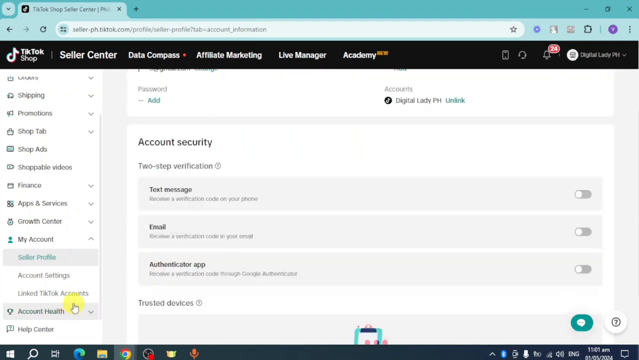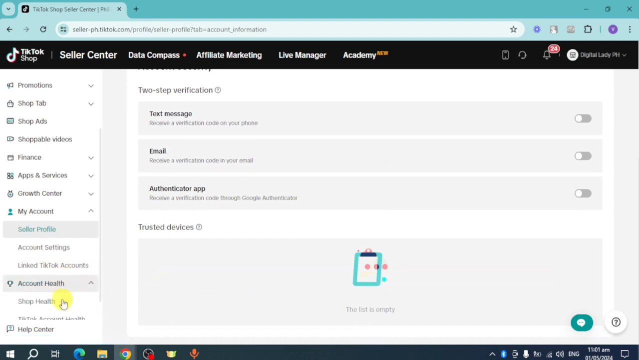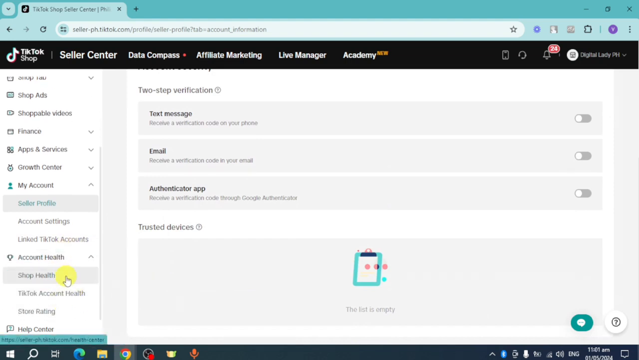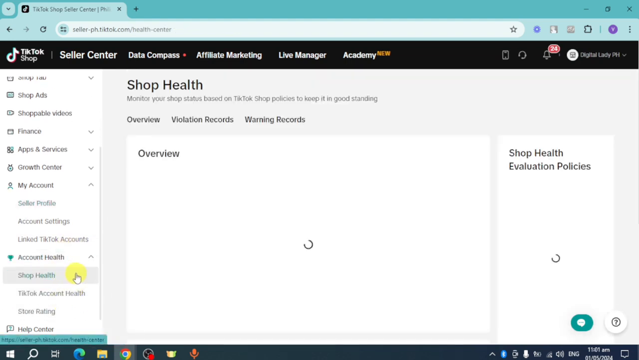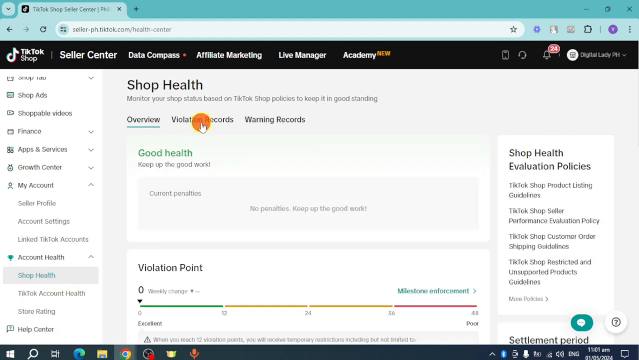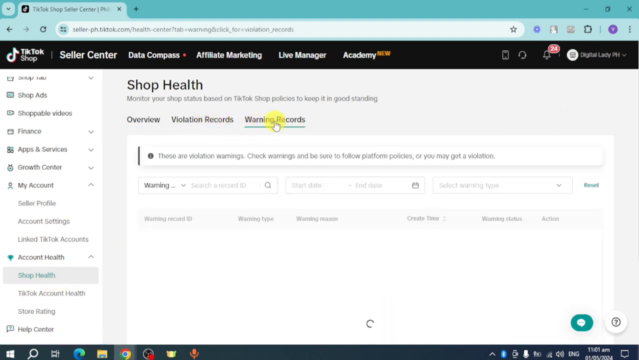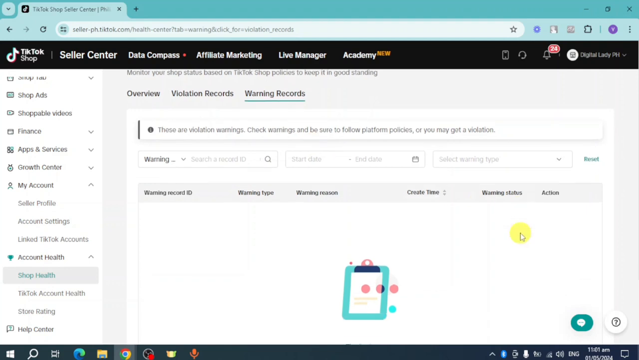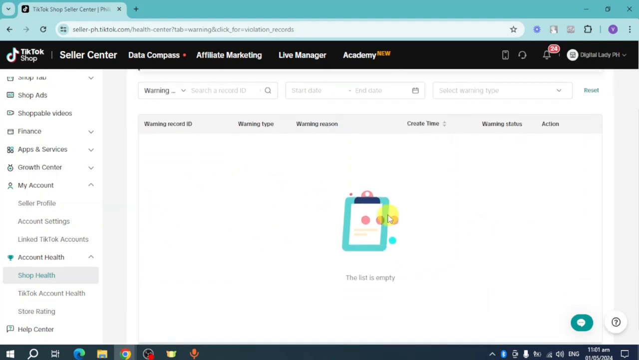Now click on this account health right here, and on this account health that we have, we can see in here your shop health. Now on this shop health that you have, you can see in here violation records as well as warning records. So if you have those things, then you can just select them and then delete them because they're only history and they've been resolved. So that's the whole process.